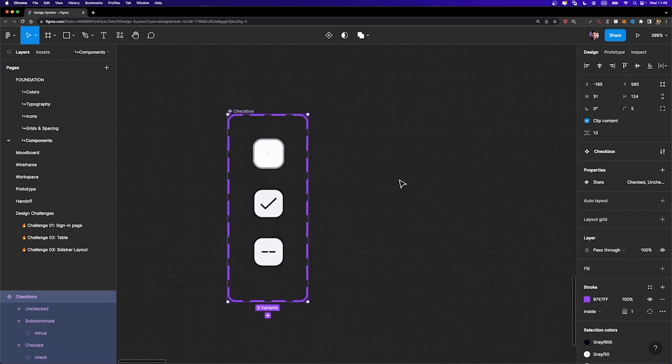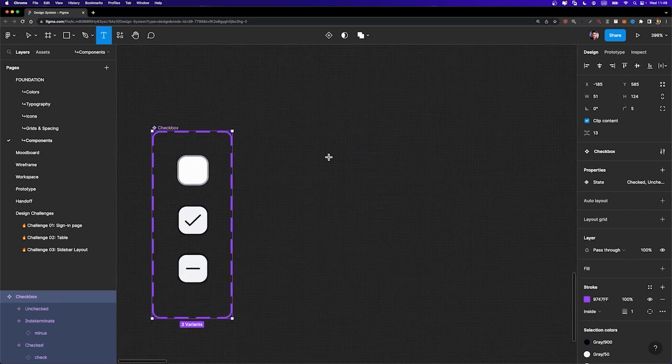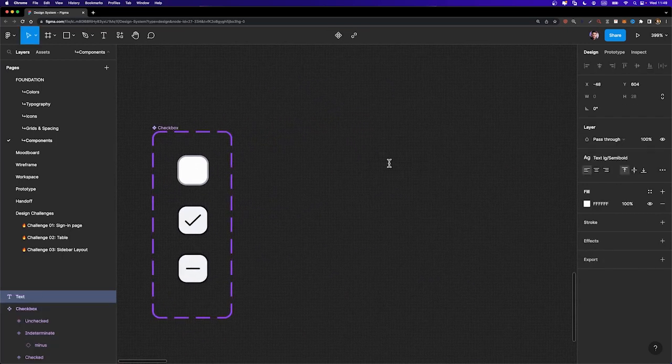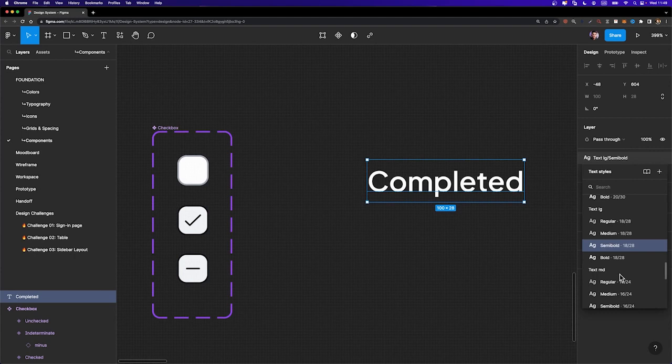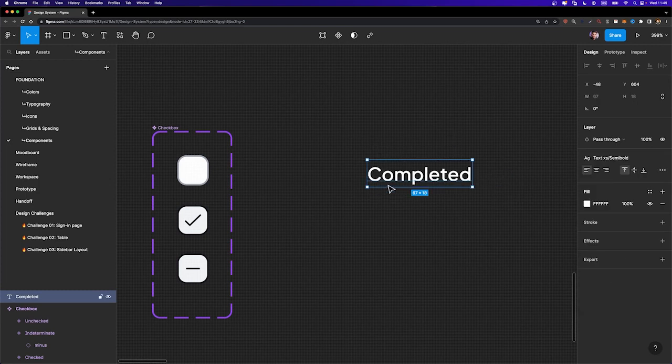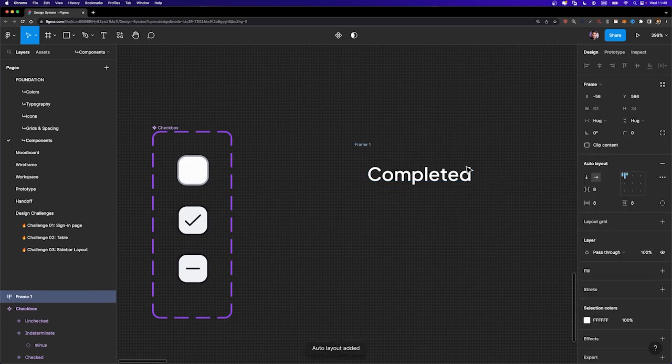What do we need for the badge component? Well, basically we need to have a text layer. So I'm going to create a text layer here and type "Completed". Let's change its text style to something small. I'm going to use text XS, semi-bold, and now I'm going to put it inside a frame. I'm going to hit Shift and A on my keyboard to put it inside an auto layout frame, and let's call it badge.